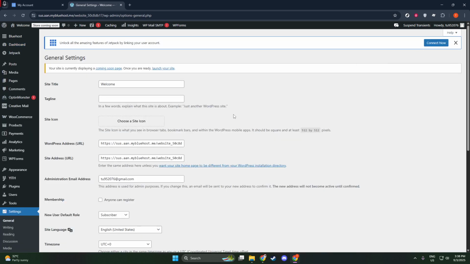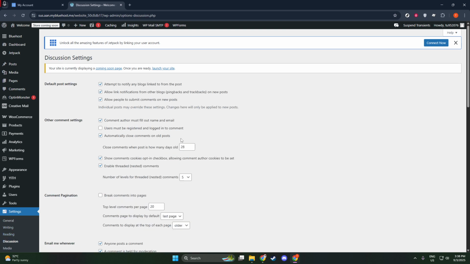What you want to do is locate the box labeled Allow Link Notifications from Other Blogs, Pingbacks and Trackbacks on New Posts. If this box is currently checked, it means that your site is set up to accept these notifications. To disable them, simply click on the checkbox to uncheck it. This small action will ensure that future posts on your site will no longer accept pingbacks and trackbacks from other blogs, significantly reducing the risk of unwanted spam.